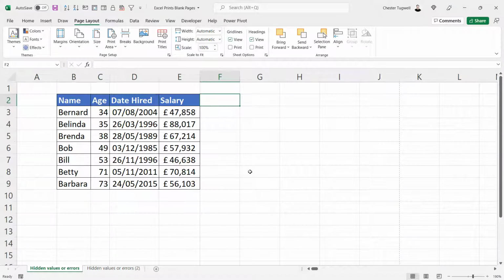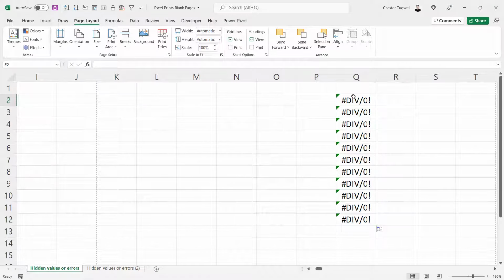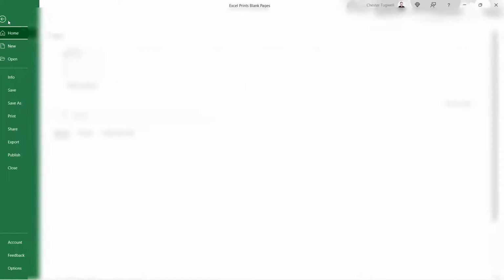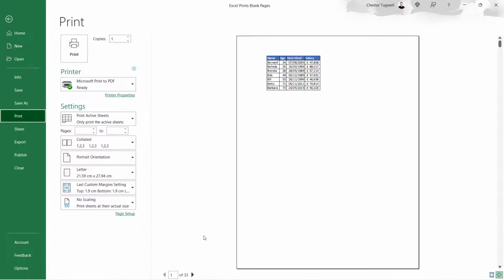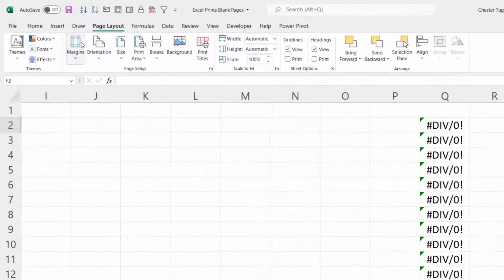Now, there might be a few reasons for this. The first reason I want to explain is that you can set up your sheet so that errors don't appear in the printout. If I scroll over a little bit, you'll see that these errors exist in column Q. When I go to Print Preview, those errors don't appear. So if you are relying on Print Preview to show you where your problem is, you may have missed the obvious here.